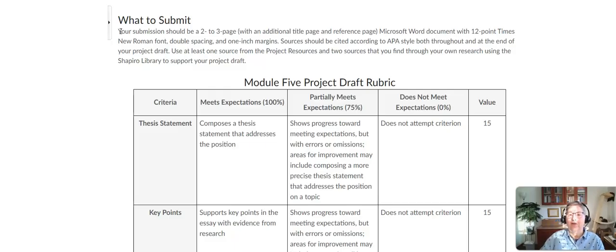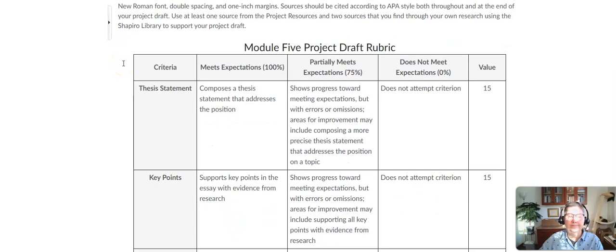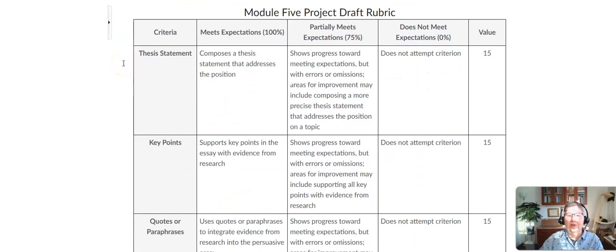You have to cite using APA style, any quotes or paraphrases. You have to use at least one source from the project resources and 2 sources that you found on your own using the Shapiro library. Those are all requirements. Now let's look at the draft rubric, and then we'll look at the outline, the sample outline.